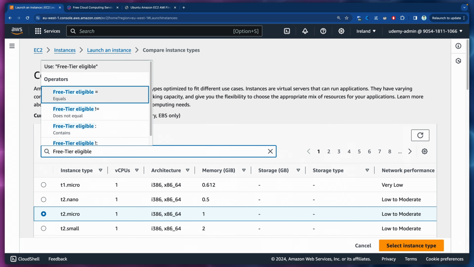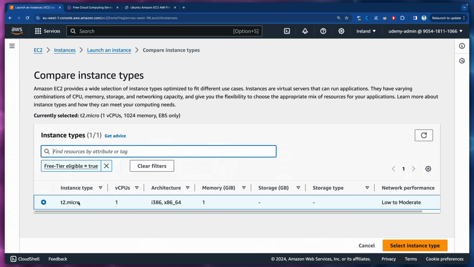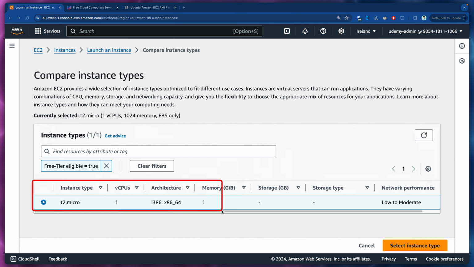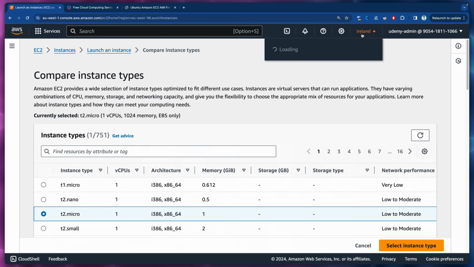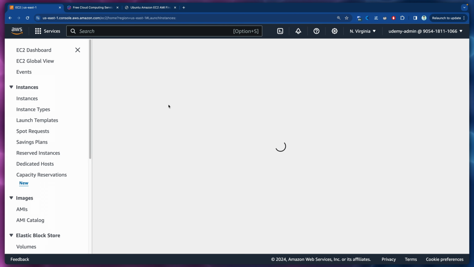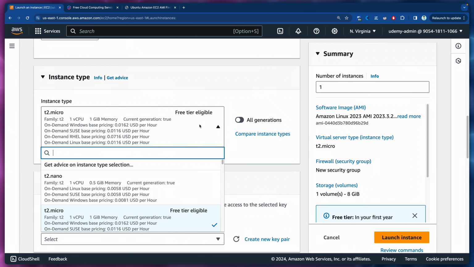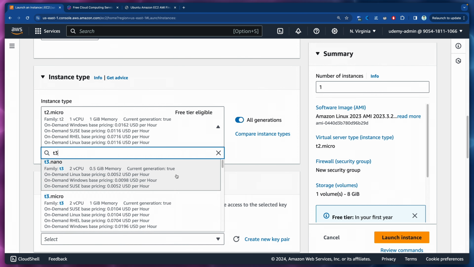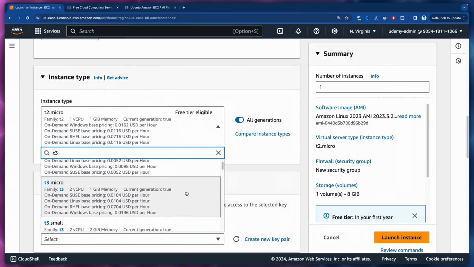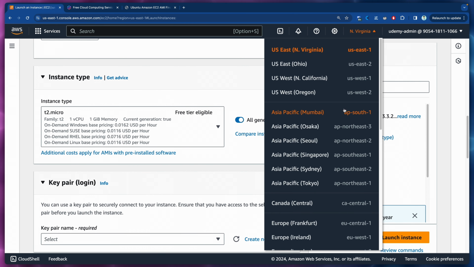You can set free tier eligible equals to true. Once we do that, for me, only the t2.micro instance is free tier eligible. Let's see if we can change this to some other region, maybe EU East 1, and see if there are some other instances that are free tier eligible. You can also expand this and look for T3, for example, but no, this is also not available here. So as you can see, it depends on the region.